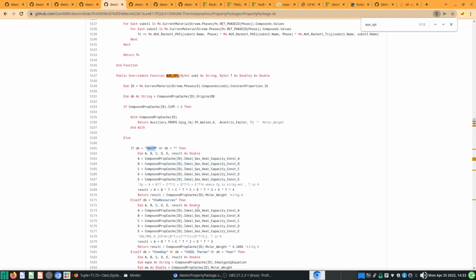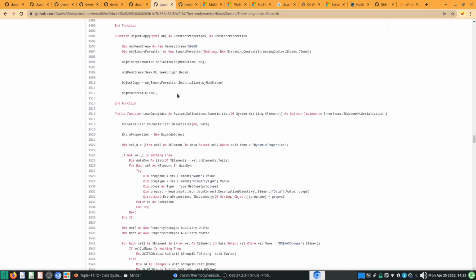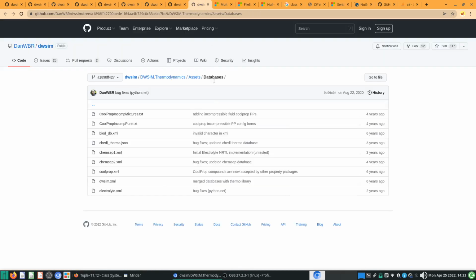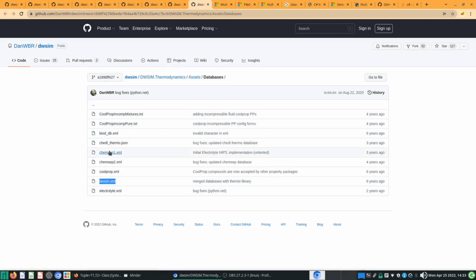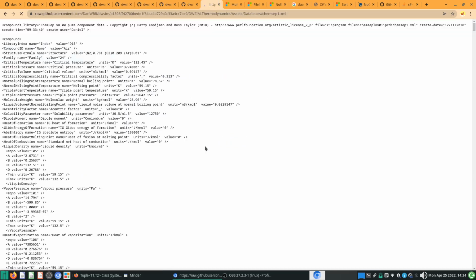Is this database a DWSIM database? It's after a lot of searching that I found that this database is under DWSIM assets thermodynamics. It's actually under this XML file here, and there are several XML files here like dwsim.xml and chemsep.xml. It's a ChemSep XML, 3.56 MB, so you do not want to read that, or maybe you do, just to see what's inside.